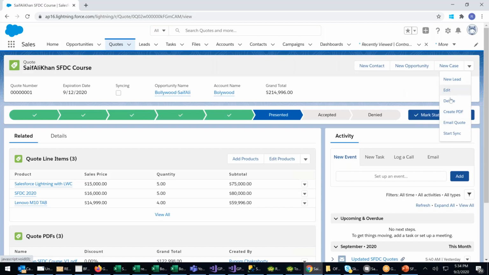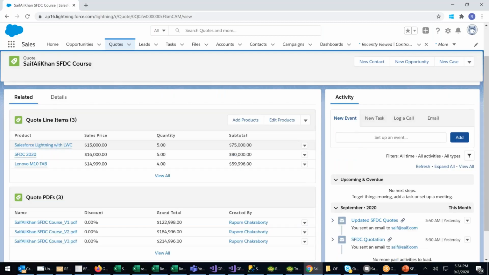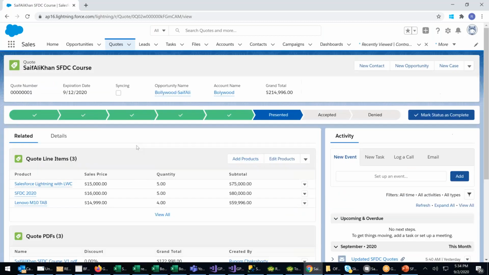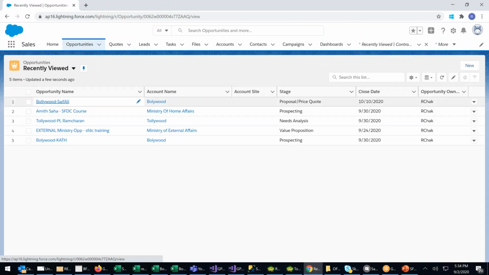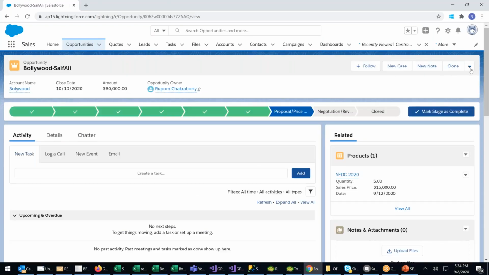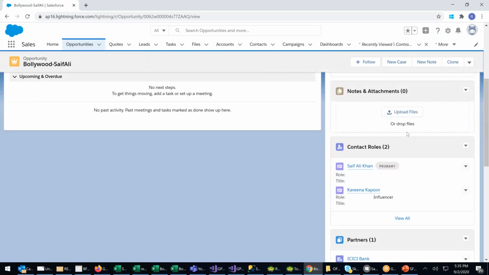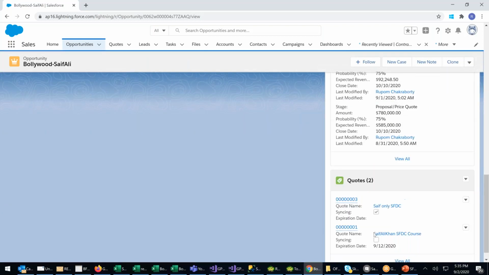Do you see anywhere download as order? Anywhere do you see order conversion? Okay, order, no. Scroll down. No, I don't see order anywhere. Let me go to the opportunity. Let us see. Bollywood Saif Ali Khan. Do I have anywhere convert to order, submit for approval? Wow, there's approval is there. I don't know what will happen when I click on it, but if you want, you can try. Edit. I scroll down. Notes, attachment, partners, stages, quotation. There are two quotations. Where is the order?